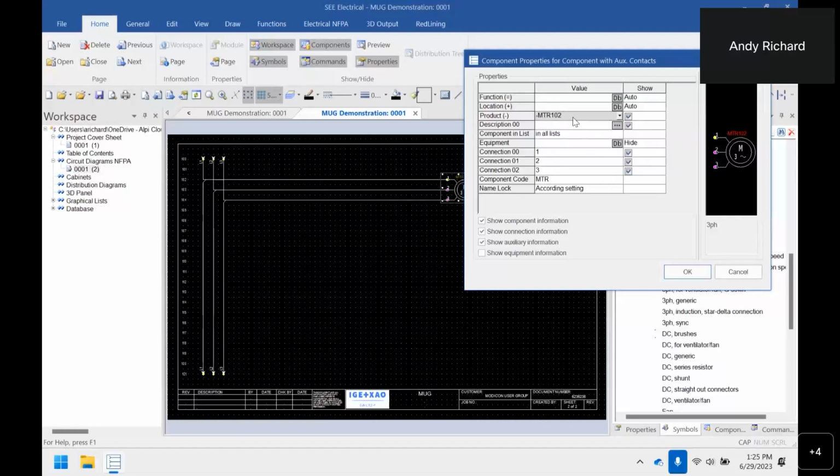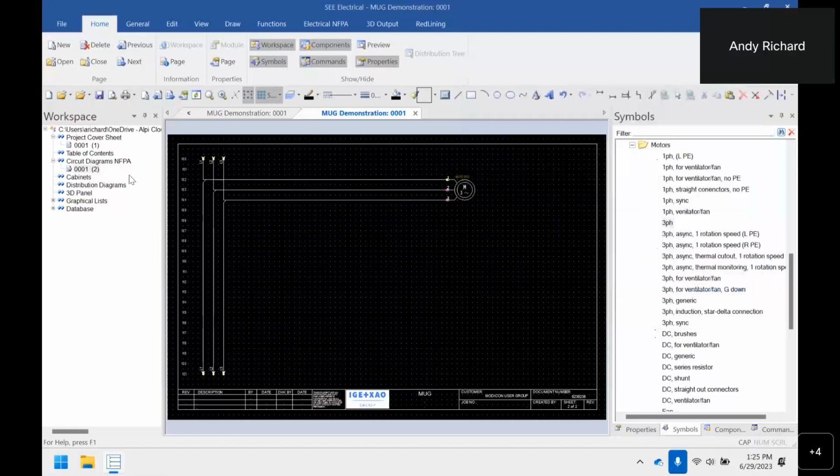The product code numbering is automatic, and you can basically specify it however you need to. So in here, I have a component code based on the symbol. So it'll say MTR, and then I have it pulling in the row number. So it's 102. If it's sequential numbering you need, it's just a property in your circuit diagram page.